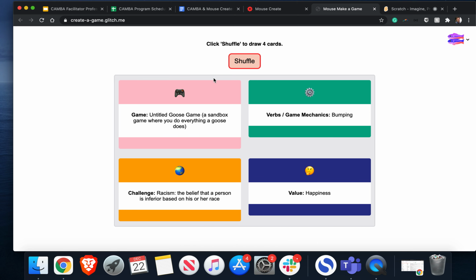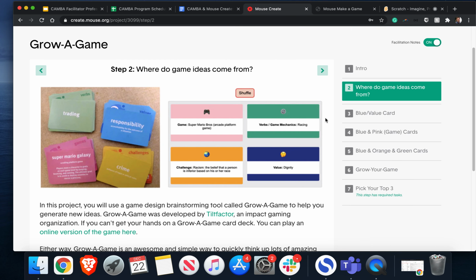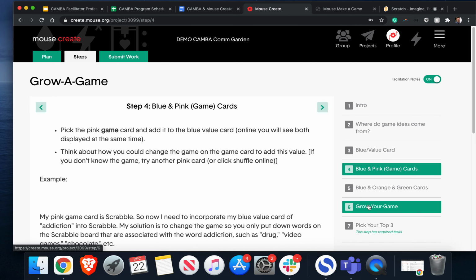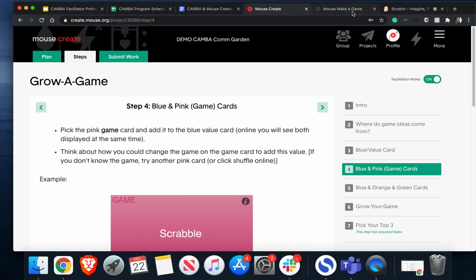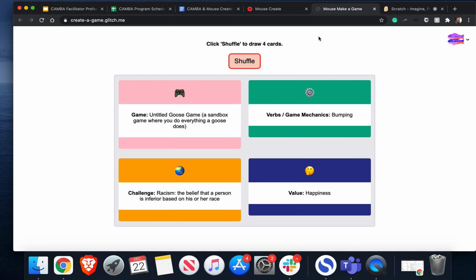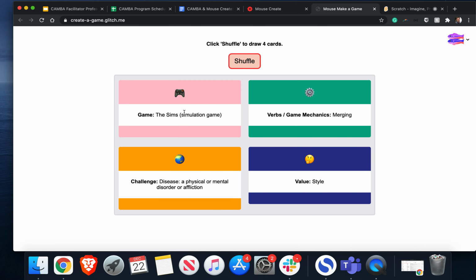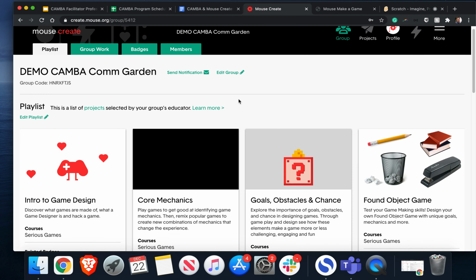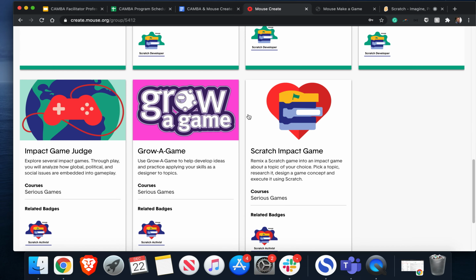But students will learn how to play this game back in Mouse Create on the Grow a Game activity. It will tell you what all these cards are, what the blue one is, the pink one is, the orange one, the green one, and so on. And then students will actually be able to use this game. You just click shuffle once, and now you create an impact game using these different features. So I just want to explain that to you. It is very important for you as the instructor to really understand how that Grow a Game project works.